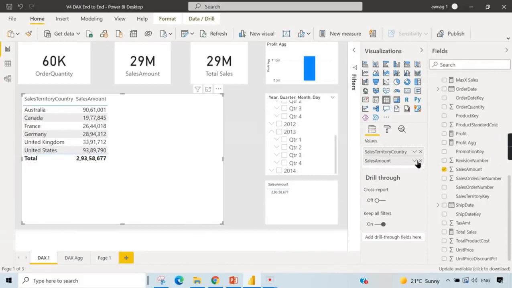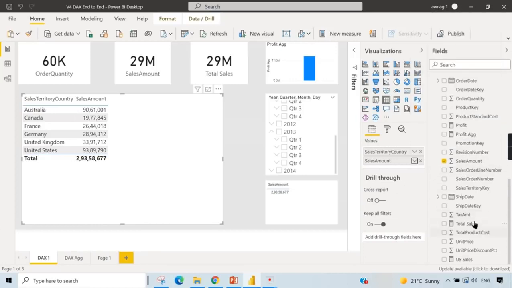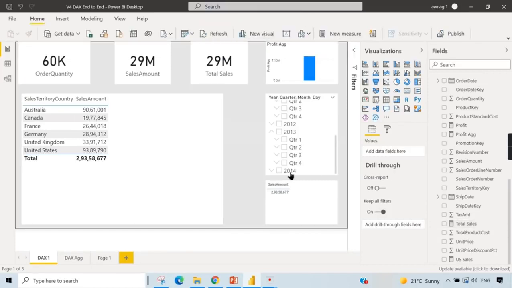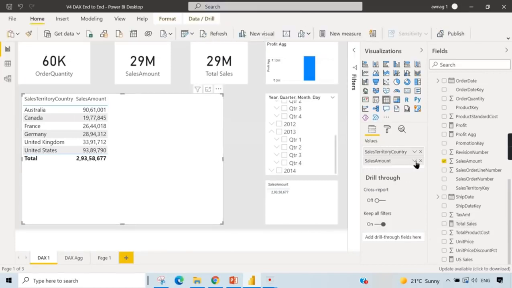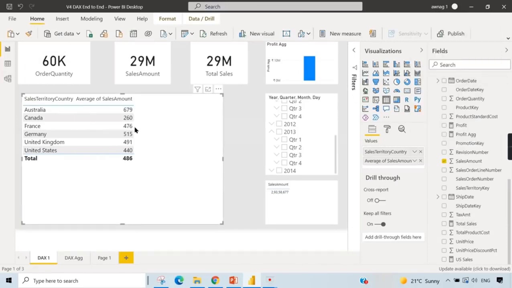Now I told you this is an implicit measure where I drag and drop the base column, and I can also use the explicit measure. This is very clear. So let me walk you through the base measures using implicit measures itself. This is average, which is showing the average sales in Australia across all the years.